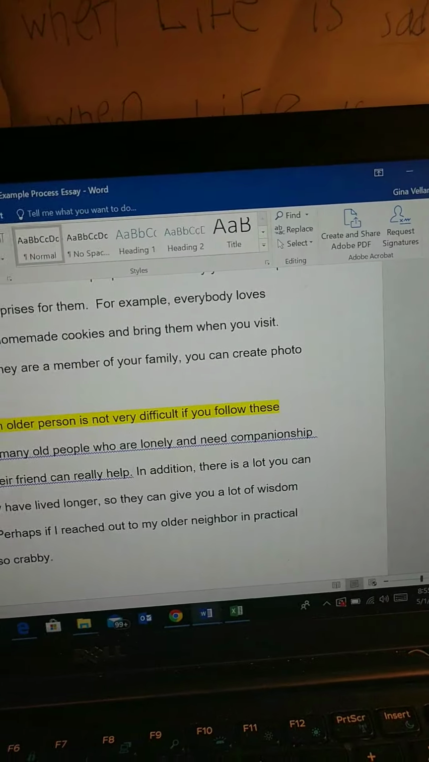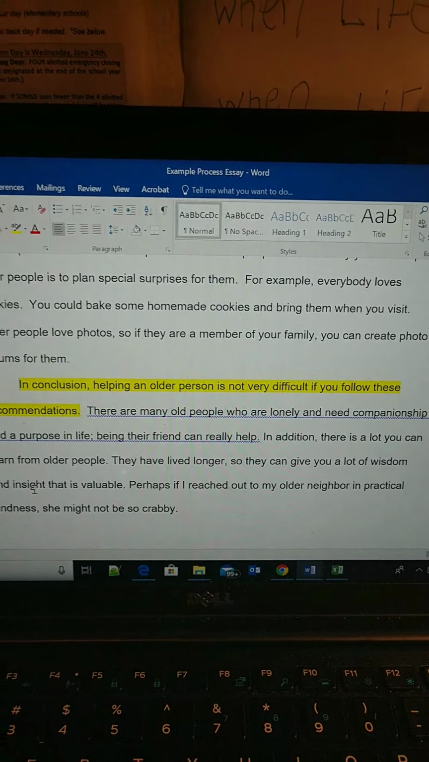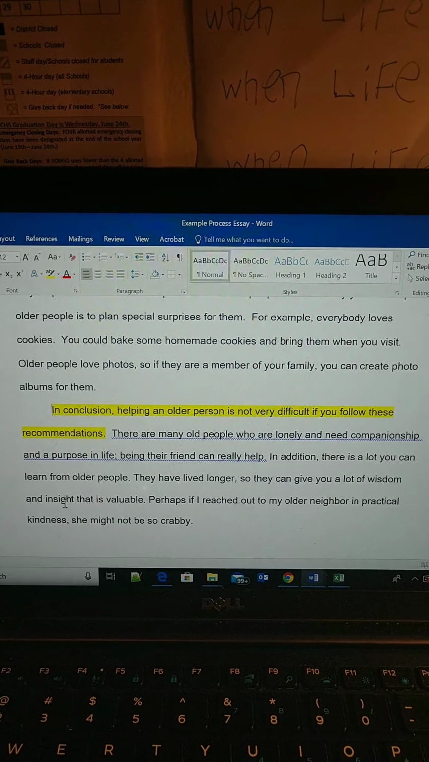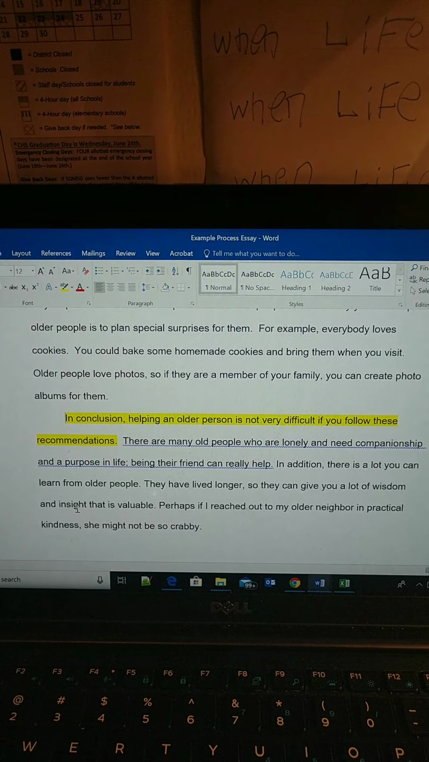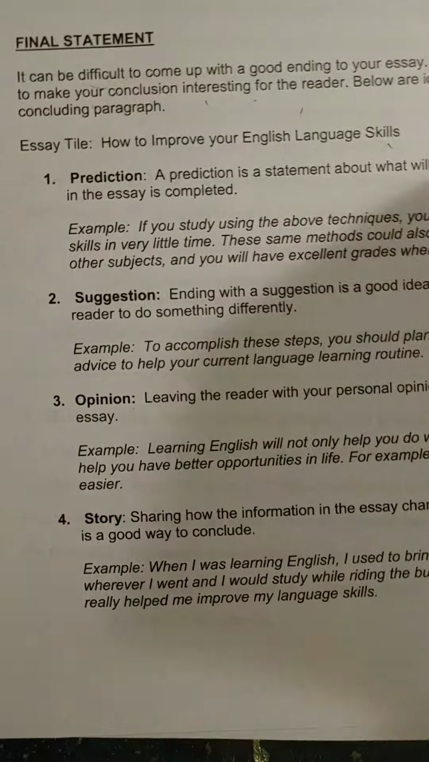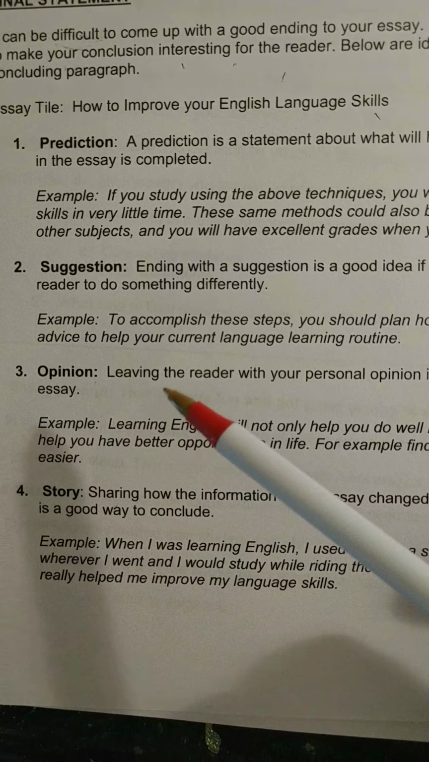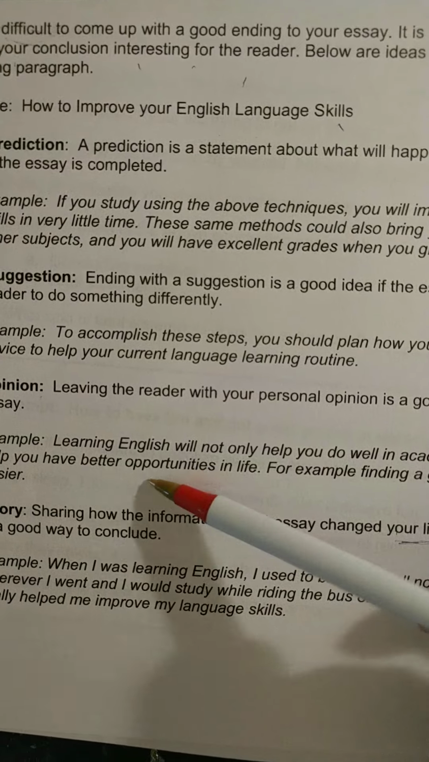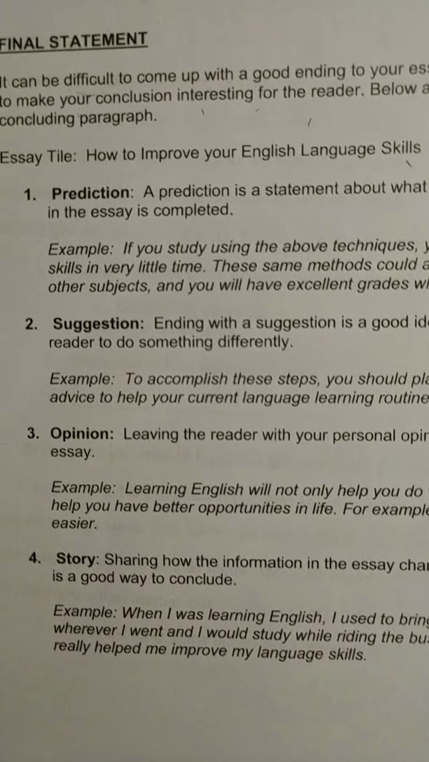Okay, I'm right here, right there. In addition, there's a lot you can learn from older people. They have lived longer, so they can give you a lot of wisdom and insight that is valuable. So this one, what would this one be? It could be an opinion. Okay, so my opinion is that old people have a lot of advice to give, right?